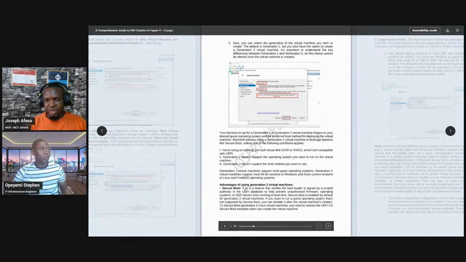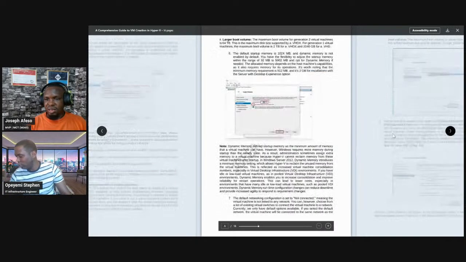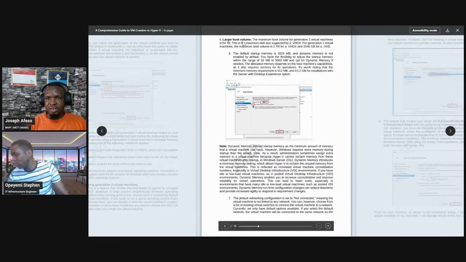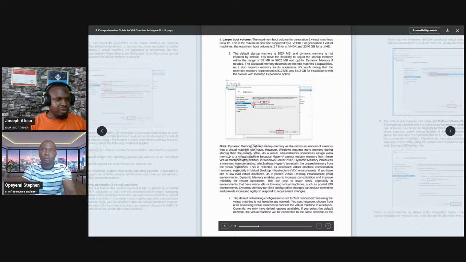And we have here the advantages of using a generation 2 virtual machine. Secure boot is one of the advantages. And then we have a larger boot volume for generation 2. And then we speak about the dynamic memory that we mentioned earlier. Dynamic memory defines startup memory as the minimum amount of memory that a virtual machine can have. However, Windows requires more memory during startup, right? So you can check this out also.